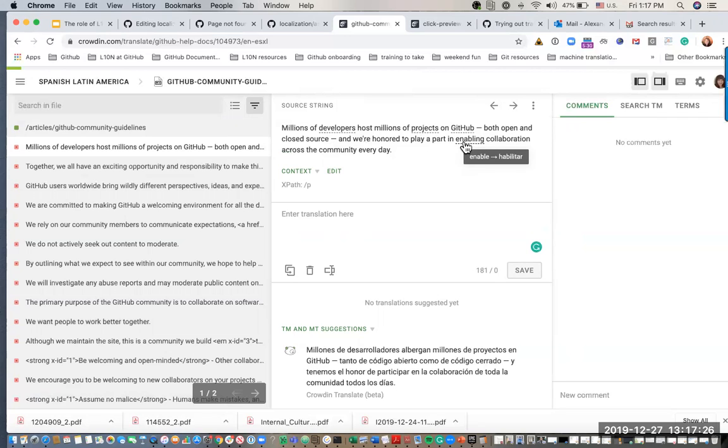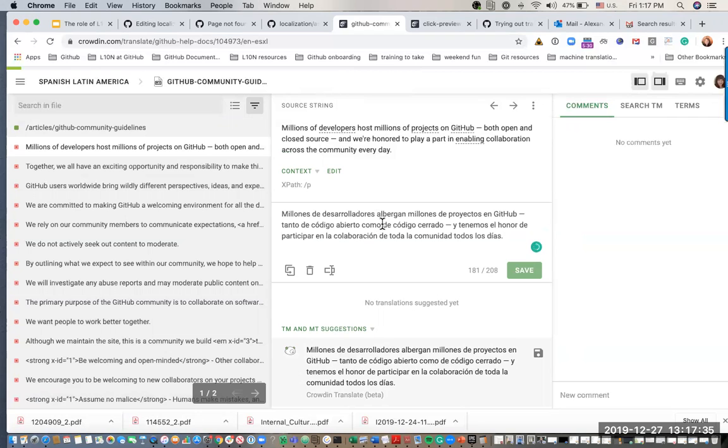You can also use machine translation. So for example, let's say that I wanted to use the machine translation and then I can edit it. So you would add this here and then you would start reading it and updating it to be the way that you want it and then clicking save.